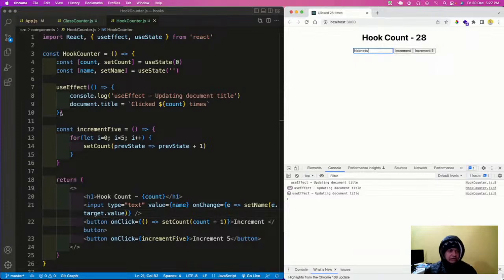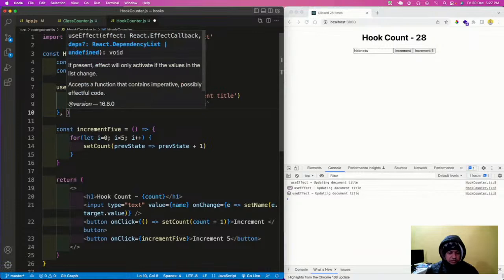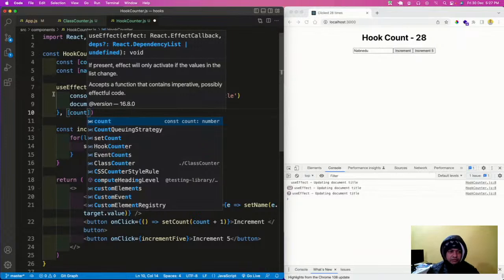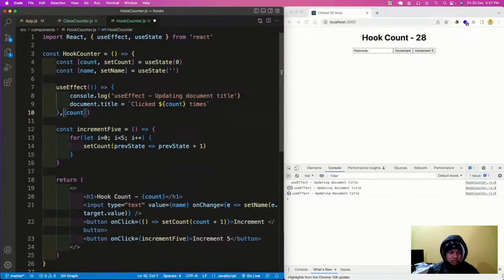For that, I have to come here and add a comma. useEffect is used in 2-3 different ways. So a comma and a bracket I have to give, and then here I have to write the count. Okay, count. It means that this useEffect, in the mounting phase and in the updating phase, should only run if the count is changed.